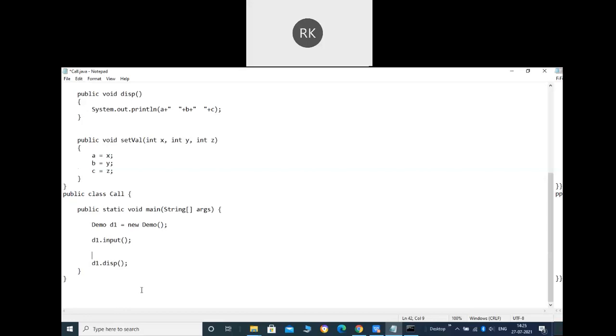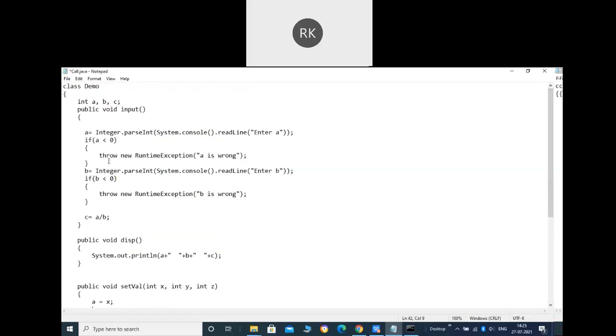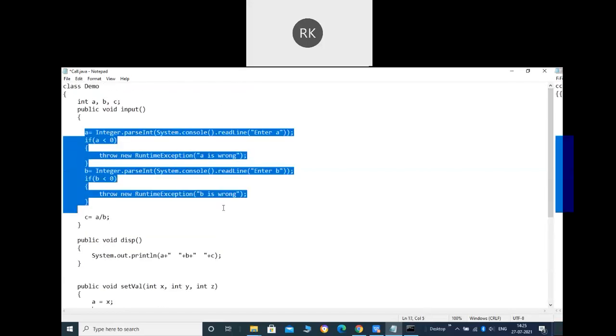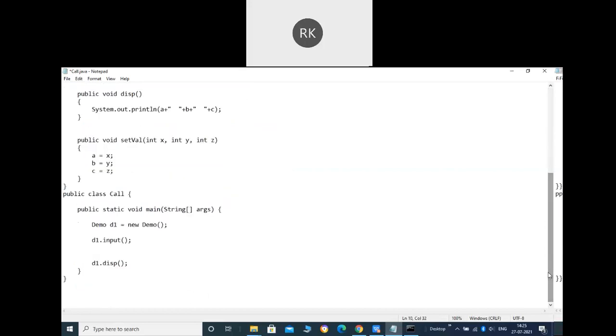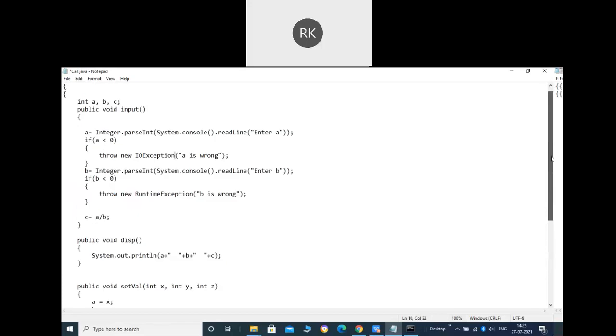Okay. But let's suppose the code is generating some type of checked exception. Let's suppose here I'm writing IO exception. And as we know, the IO exception comes into the category of checked exception. If this is the case and I try to compile the code, it will give you an error. Why? Because you have written some statement there. So here the input method may generate the IO exception.